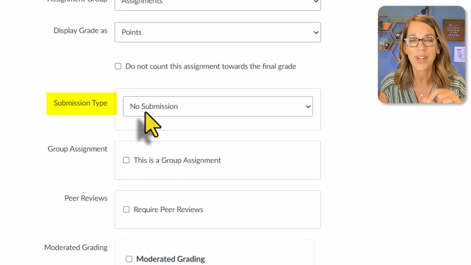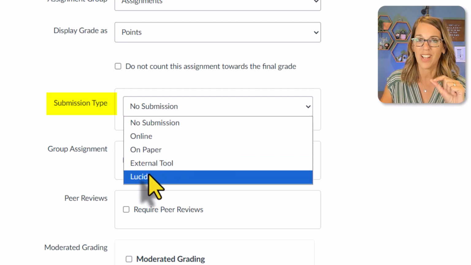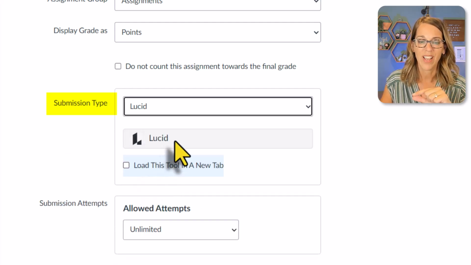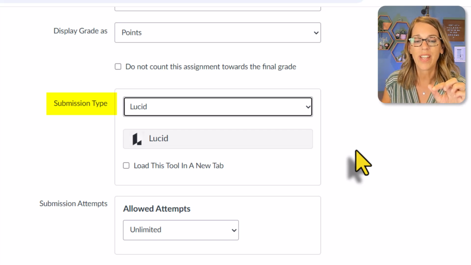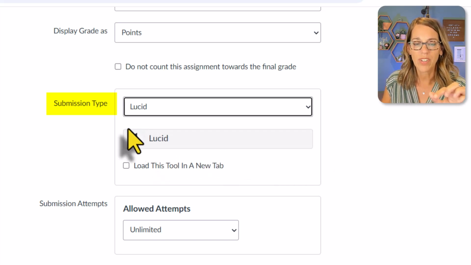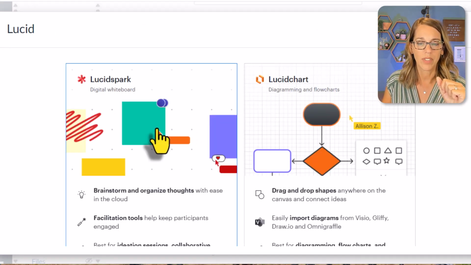Submission type, this is where you're going to attach your board. You're going to click the down arrow and you're going to attach a Lucid board here. So I'm going to choose Lucid here, but just choosing Lucid isn't enough. I need to attach the board also. I wish this, instead of just saying Lucid, I wish it said attach the board or something. So I'm going to click there. We're working in Lucid Spark.